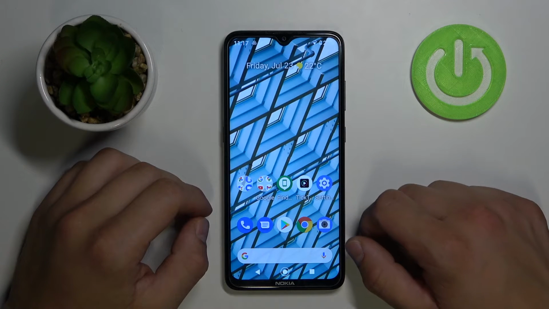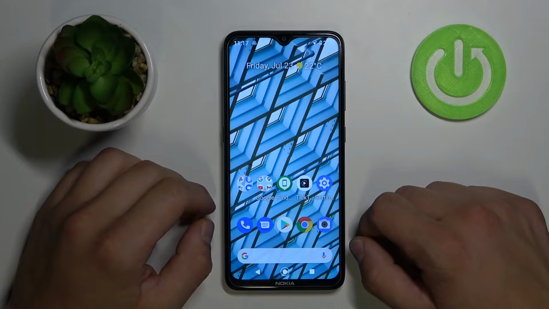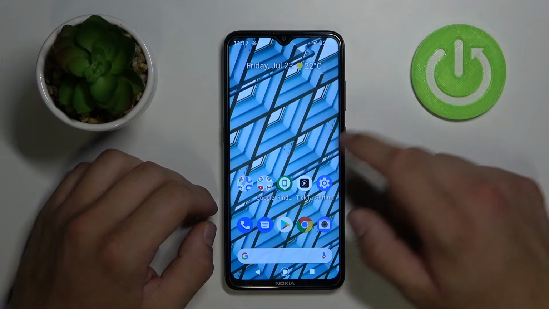Hello, in front of me I've got a Nokia 5.3. Today I'll show you how to change Google Assistant's voice.